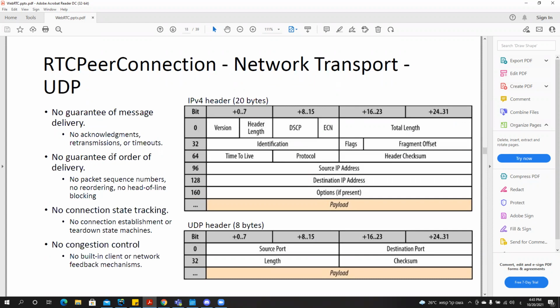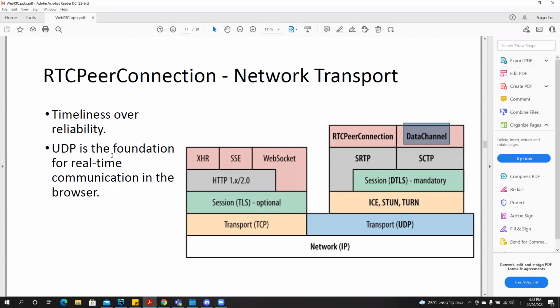Before actually moving to this slide, does anyone know what's the difference between TCP and UDP?